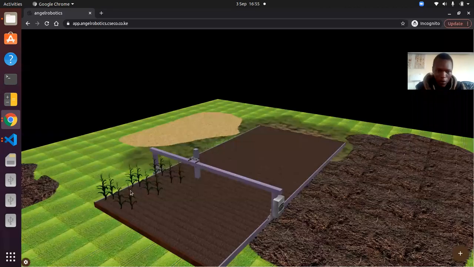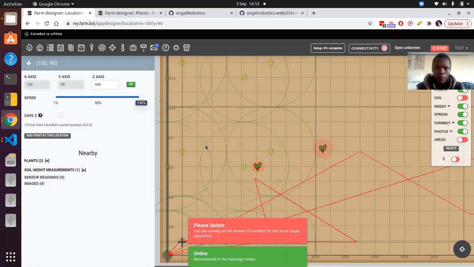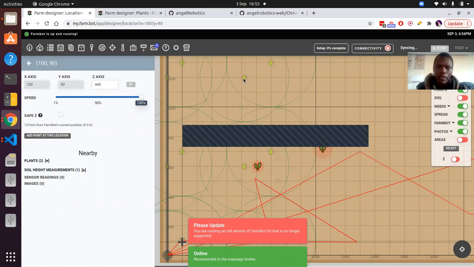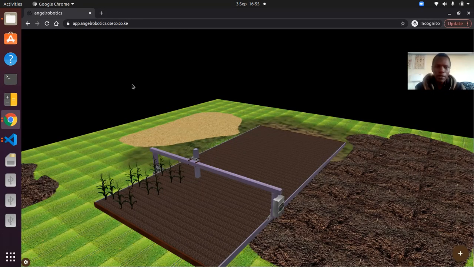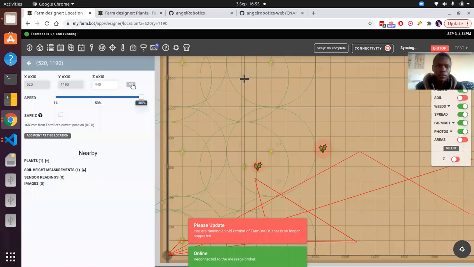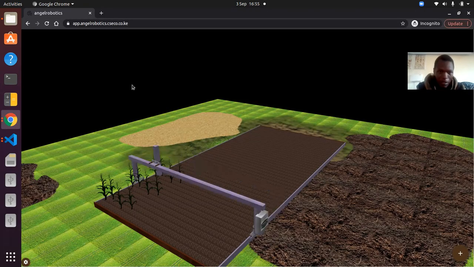So the plants that you see here, you go to your Farmbot web app and you create those plants. It is beyond the scope of this short introduction to show how we create those plants. Now I can show, for example, if I want to go to this plant here and then I click go, and then we see what happens on the other side. Saying Farmbot is up and running, Farmbot is offline. You try this. Yeah, I believe it is there.